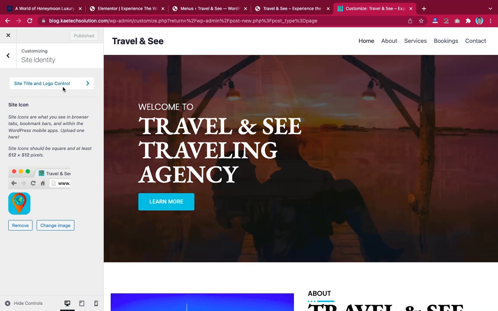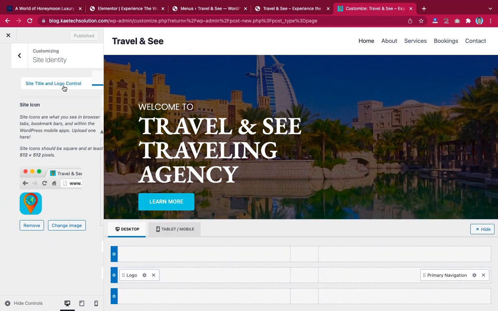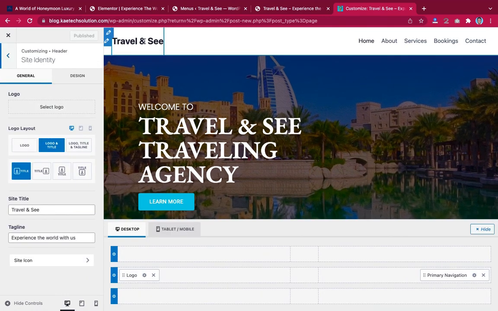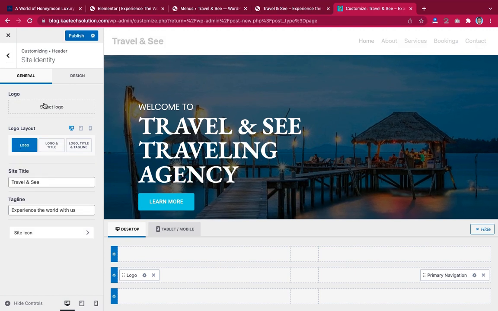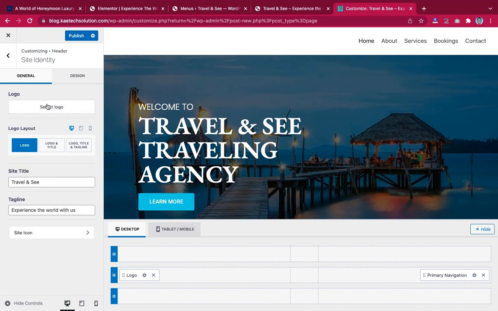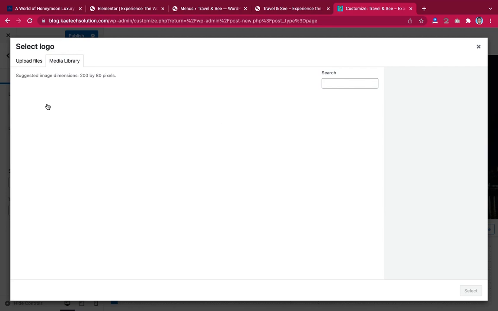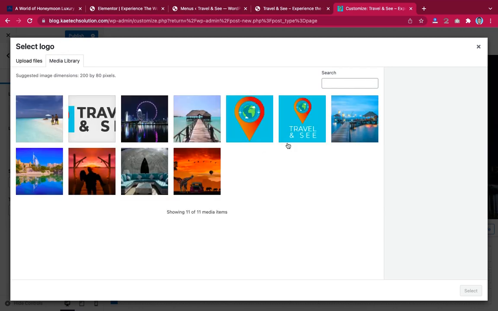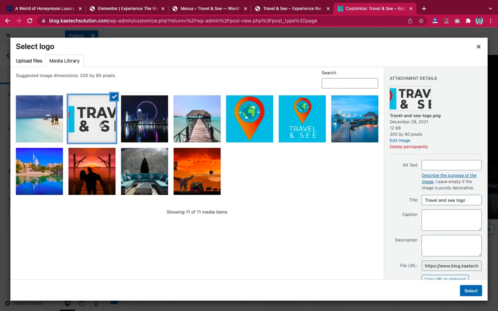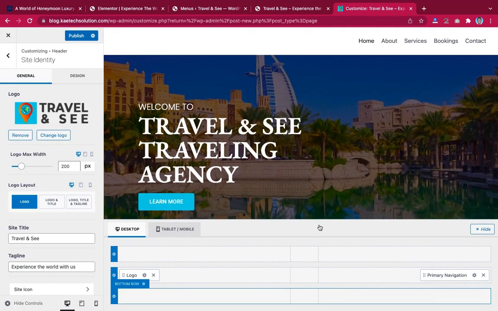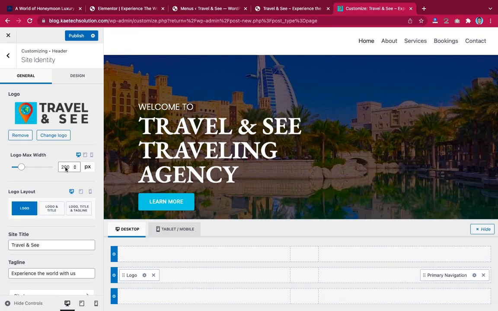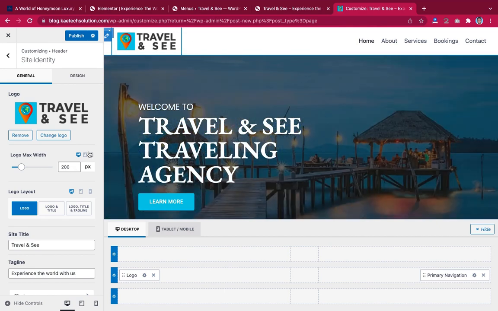Now the next one is the title and the logo. Okay, now I don't want to see a title like this, I just want a logo. Okay, so I just select the logo. I have the logo in already. Okay, so this is the logo that I want to use. I just click, and then I want to skip cropping. I don't want to crop it. Okay, so this one is what I want to use.